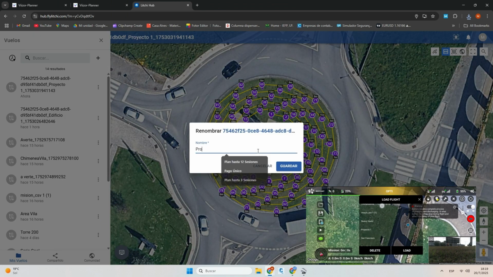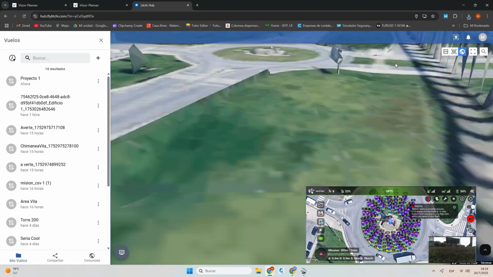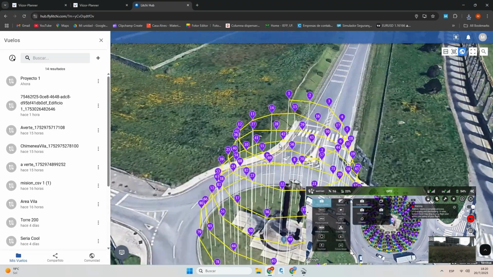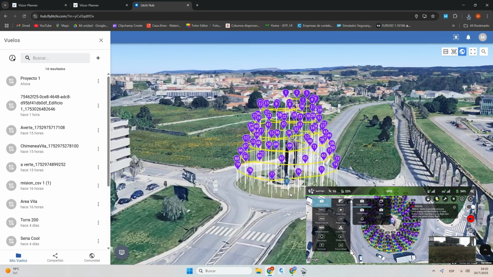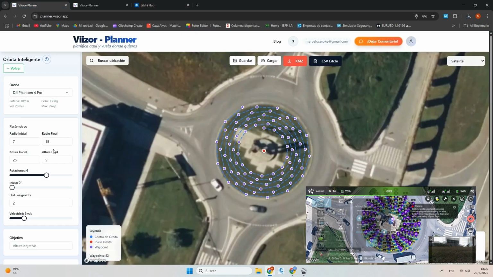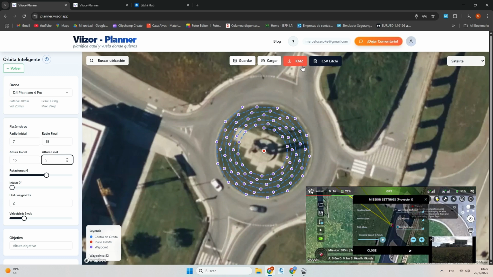Back to today's flight. Building the mission was super easy. Then I opened it on Litchi Hub to make final tweaks. One cool thing there is you can set the point altitudes to be absolute or relative to the terrain, which is amazing for flights in uneven areas. We'll test that more soon.